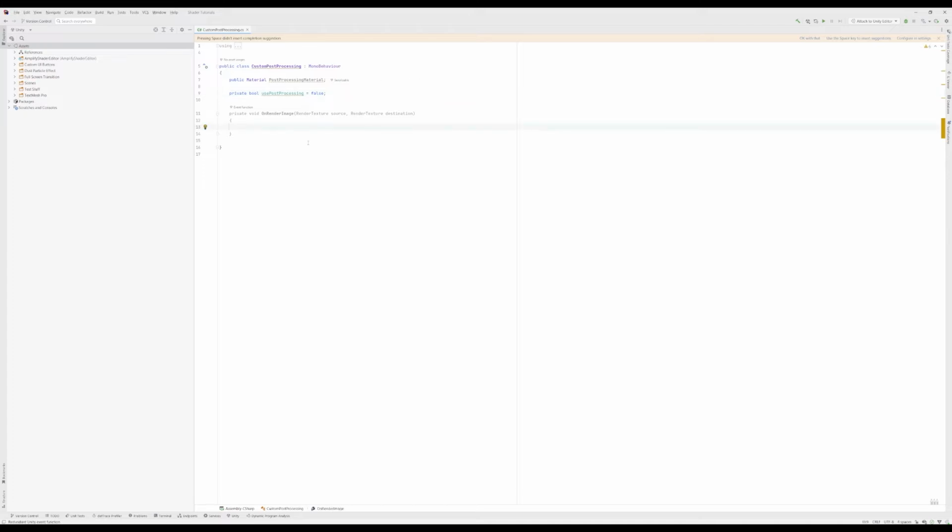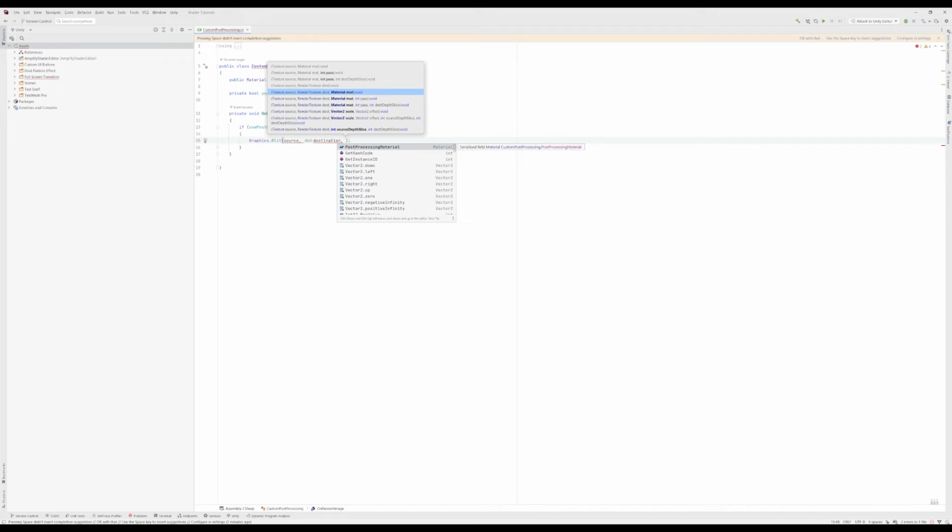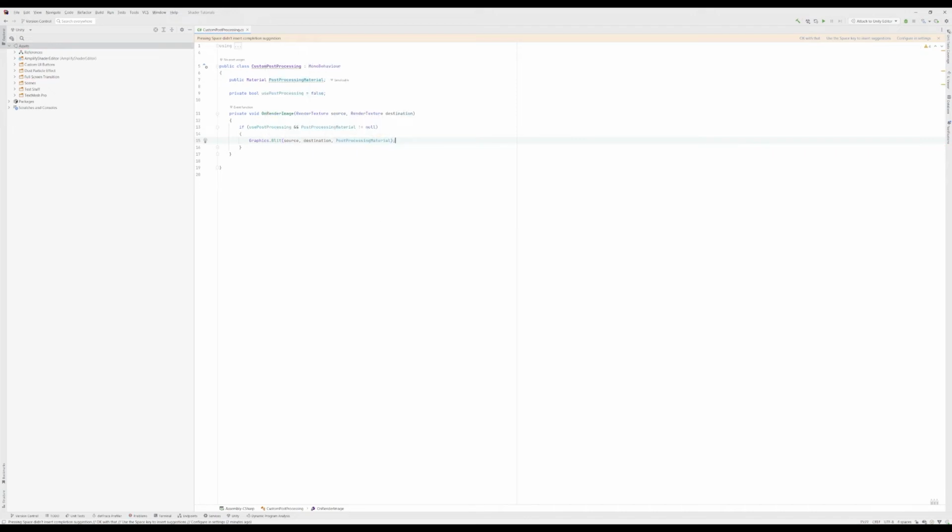And then here, we're going to say if use post-processing and the post-processing material does not equal null, because if it does equal null, we do not want to use it. That would be bad. So Graphics.Blit. We're going to say source, destination, and the material. And that's it. That's all that is. Pretty simple.